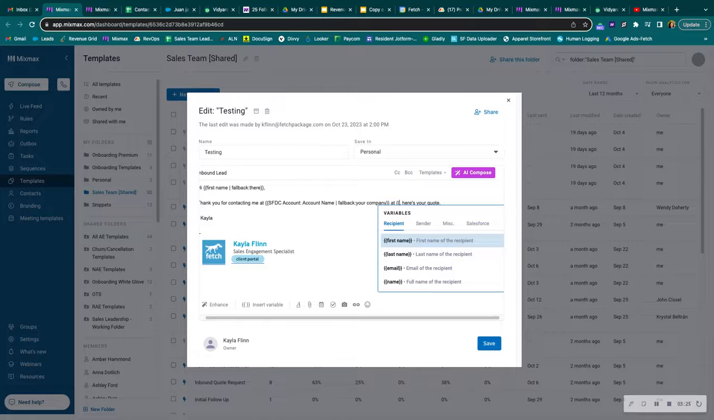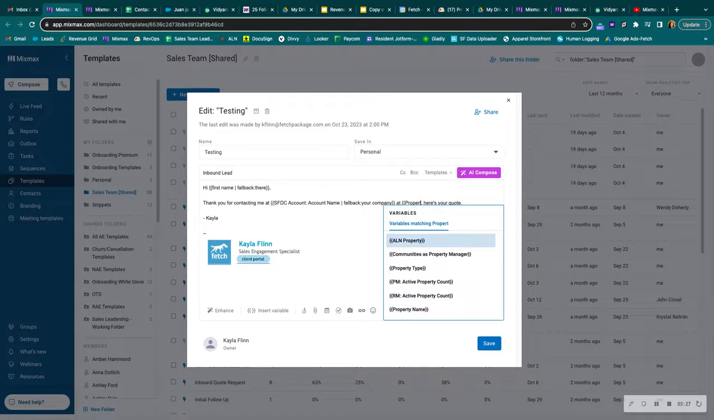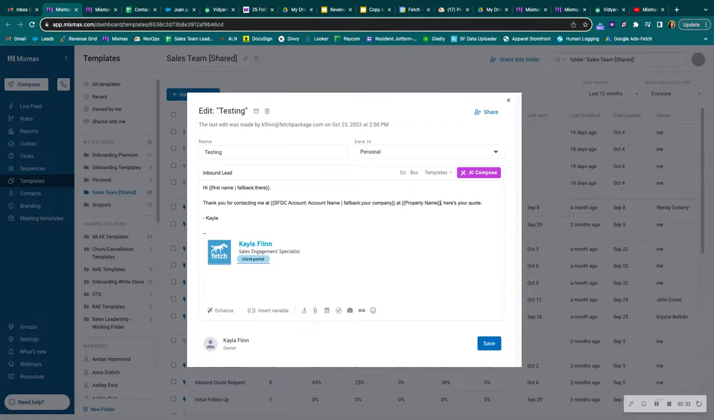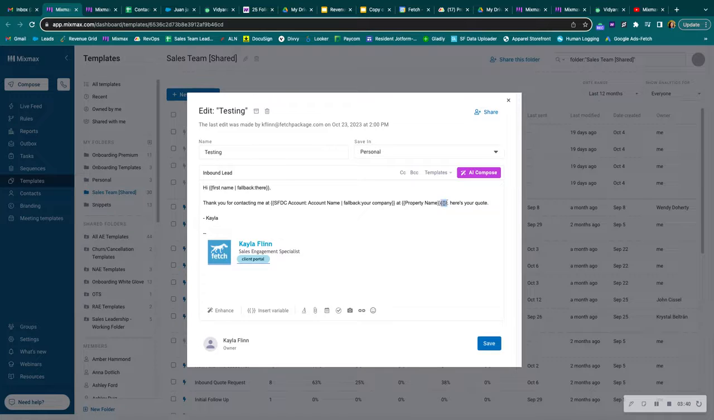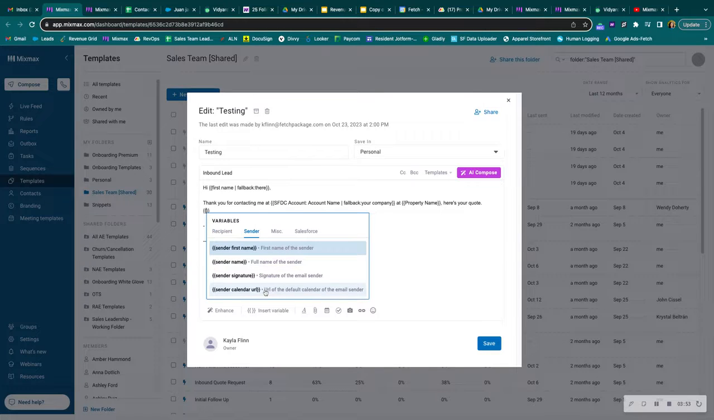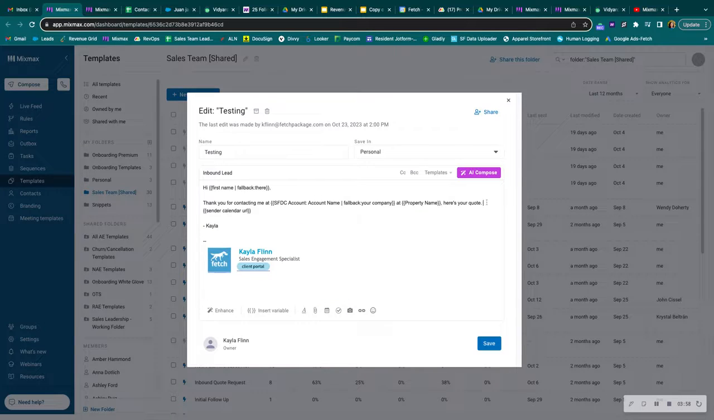But let's say I want to use the property name because I know that we currently don't have a usable variable for property names. I'm going to create my own. But you can use anything for the custom one, as long as it has these squiggly brackets around it. And I'm just going to use one more. Let's see, we'll use the sender calendar URL, which applies your booking link.